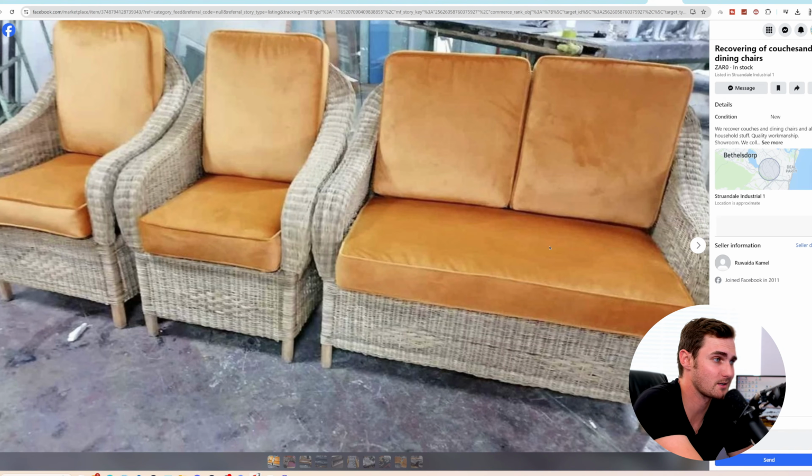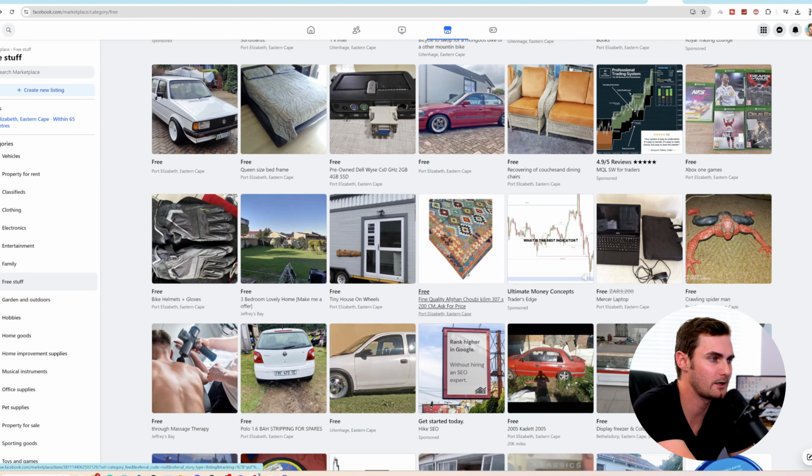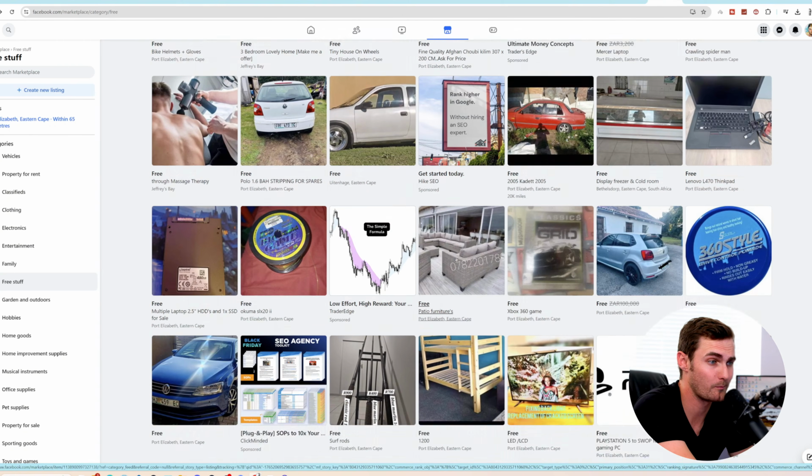Here's a free couch set. You can go onto eBay, go and list this couch set, take a couple of pictures, clean it up nicely, and sell it for $50 or $100. Great way to make free extra cash online as a teen in 2024.